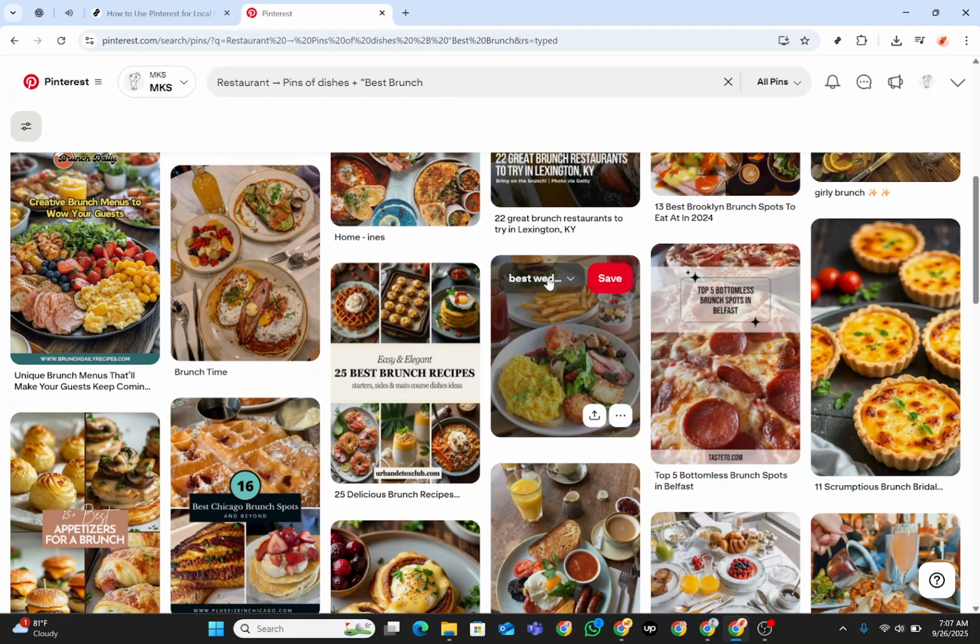By following these steps, you'll be well on your way to mastering Pinterest for local business marketing.